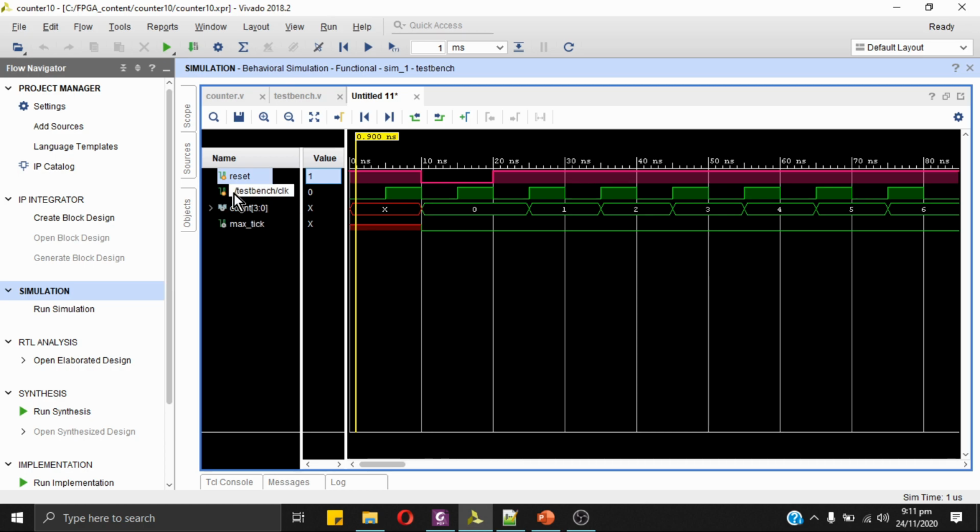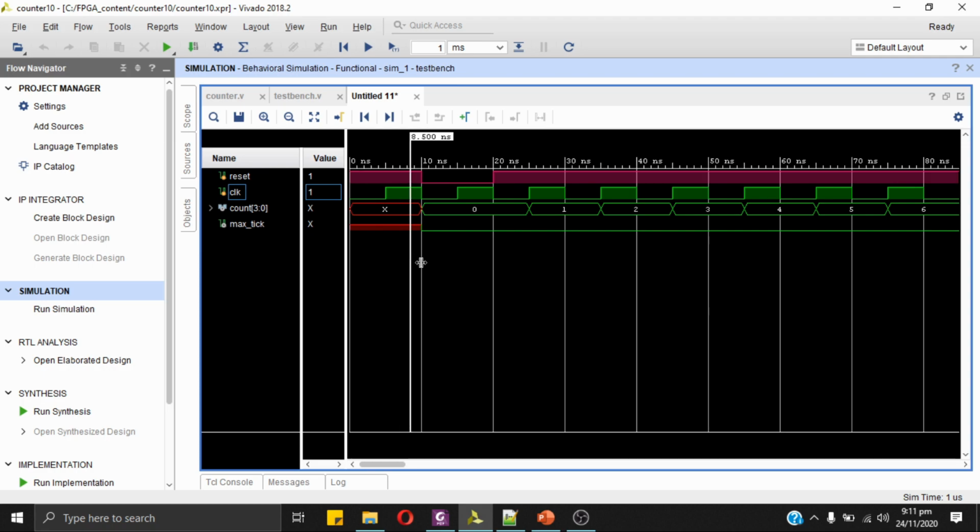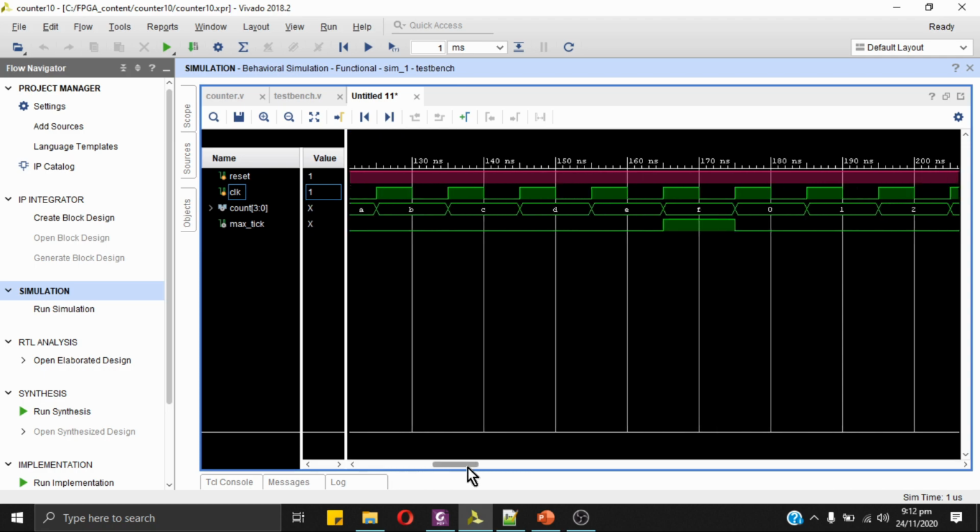Now about the clock. We can see that the clock has a 10 nanosecond time period, and this is absolutely fine. The clock signal looks fine.